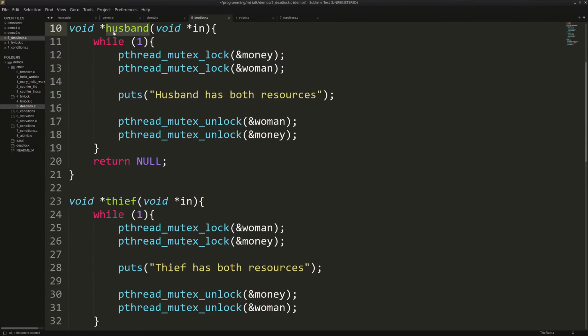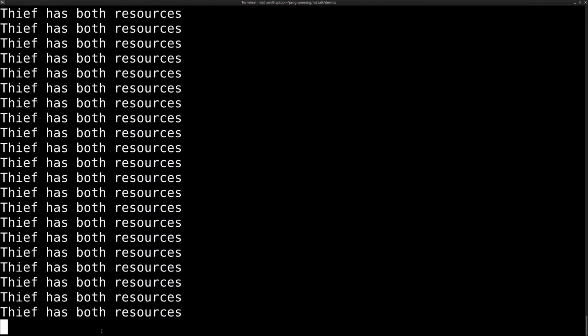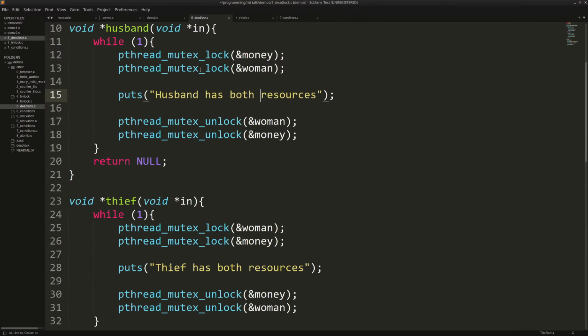But when the husband finally does get a turn, you'll get a deadlock. You'll never see "husband has both resources." Instead, you'll get a deadlock because the husband never progresses past this point. Why? Well, the thief already locks the woman, so husband cannot lock it. And thief cannot lock the money because husband already has it. And so they get stuck, right?